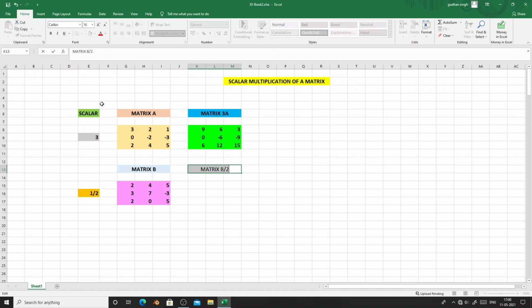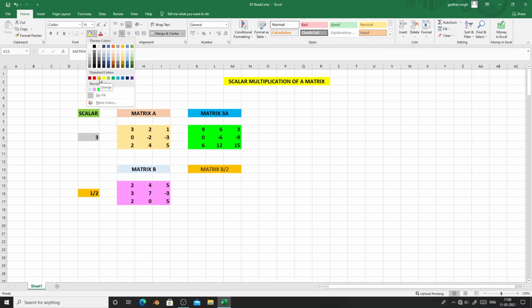For that just click outside, and here let us move back on this one and click on any color we want. This blue will do. So matrix B by 2 we have written, and also let me make this bold. So we have made this bold.